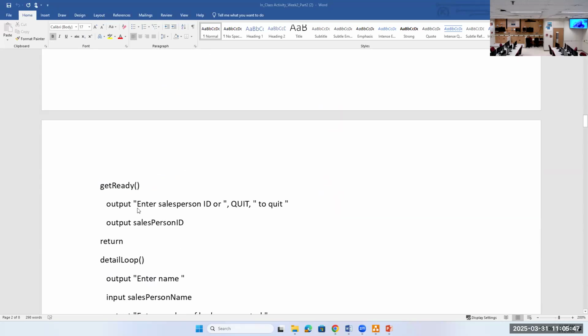You can scroll it up. You see that's the process. You get the salesperson ID here, right? But for this one, you have one mistake here. For this one, you need to put the input here, not the output, because this one is a prompt. You tell the user to enter the salesperson ID, and you need to store it into the variable salesperson ID. So this is input, not output.